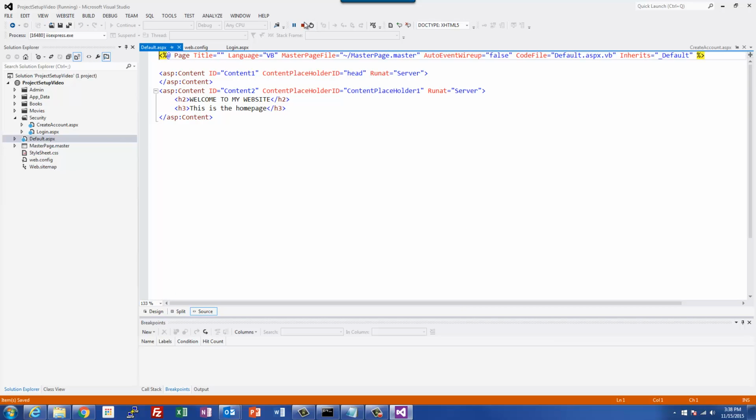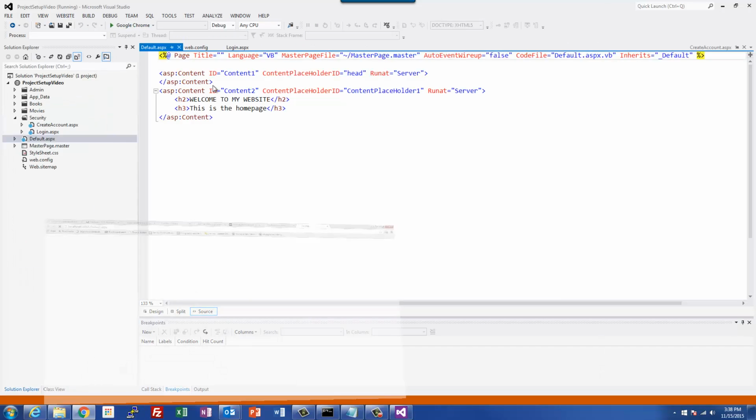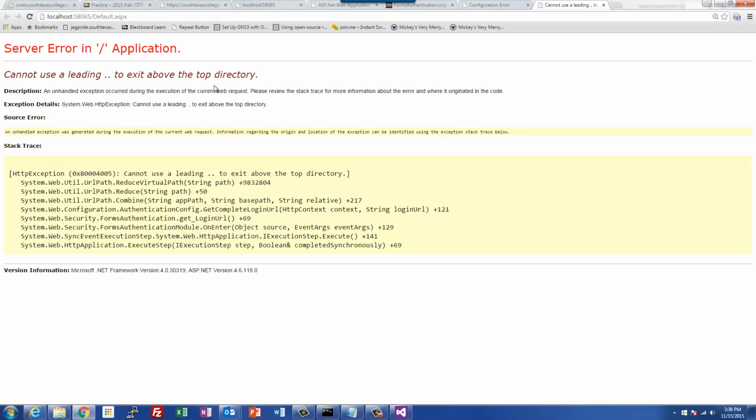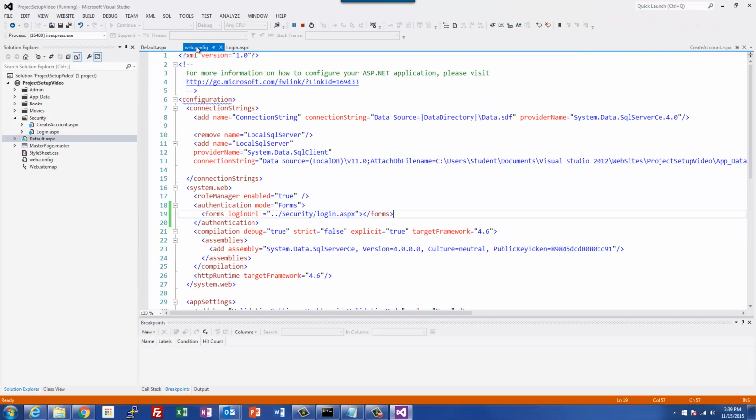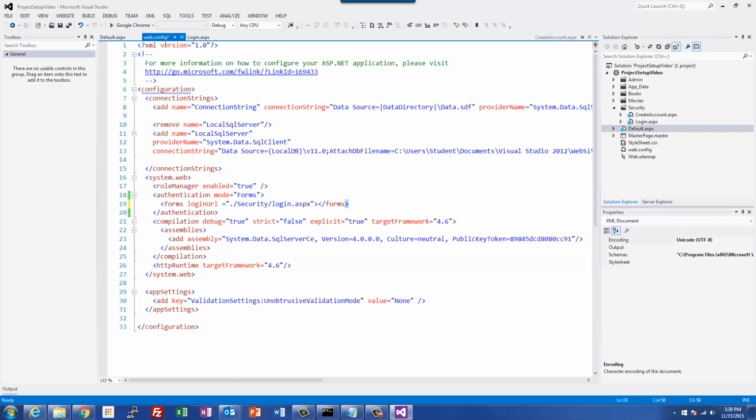Now let's try again. I'm gonna stop debugging. I'm gonna run again. Okay, well. Okay, so I think I know what the problem is. Let's go back here. Maybe we have too many dots. All right, so maybe one dot. There you go. Now hopefully that will fix it.